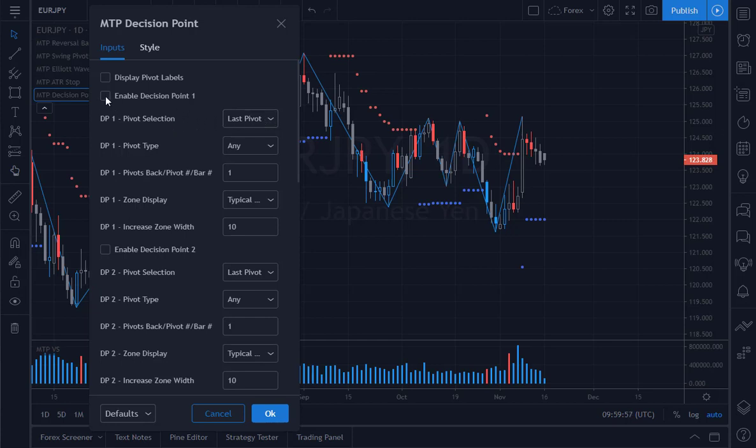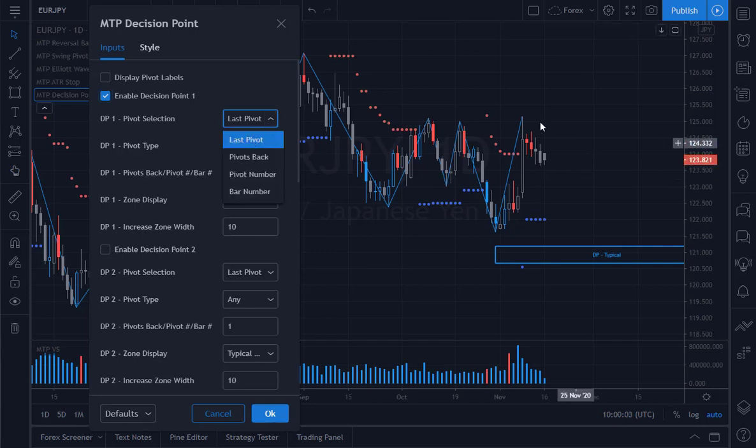So what I'll do is I'll just enable the DP level, and I'll just look at the options we have here. You can do it off the last pivot, which is the last pivot swing high or low, which could be handy for quickly displaying off there, or you can do pivots back.